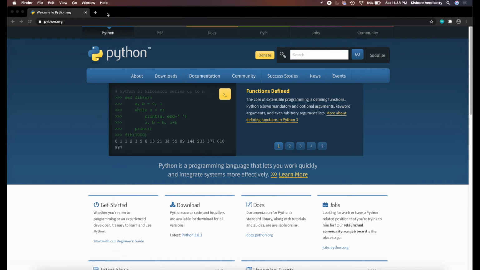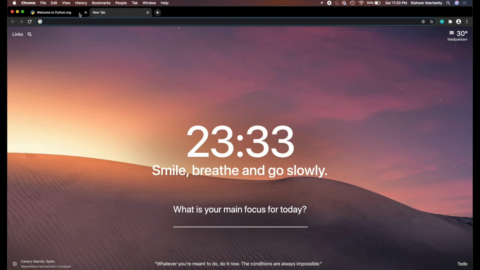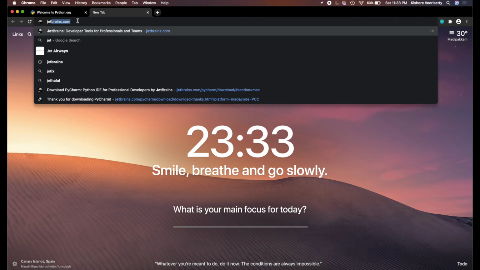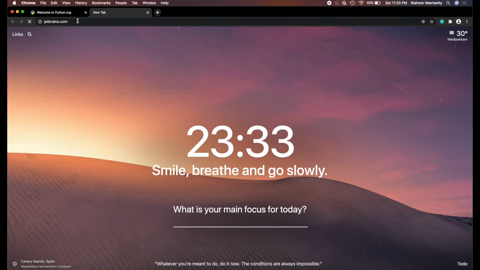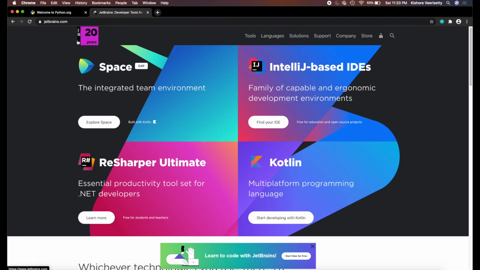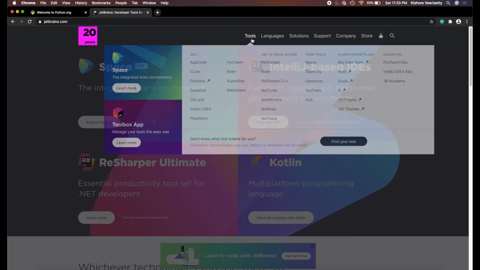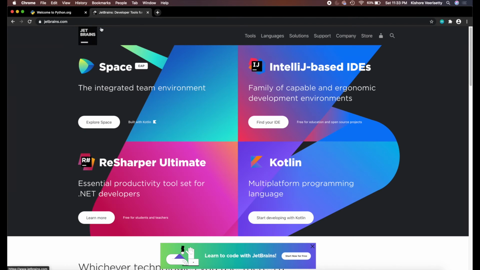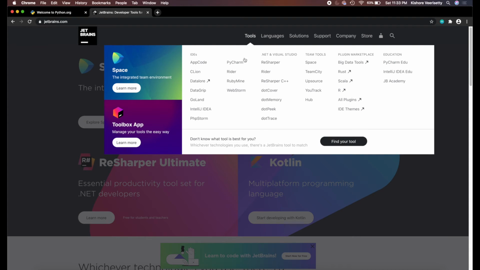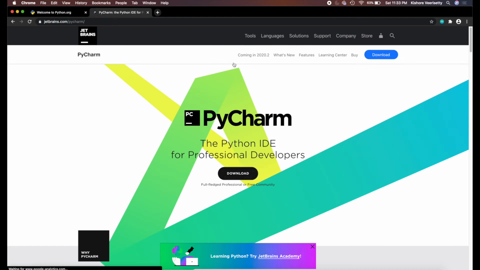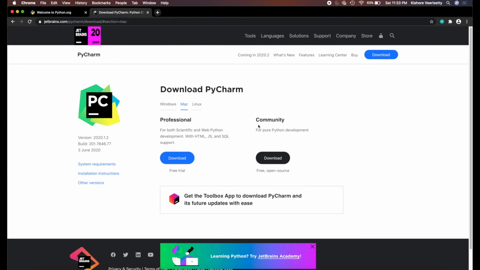Let's close this. Now let's open a new window in your web browser and enter jetbrains.com to proceed with the PyCharm IDE installation. PyCharm IDE is built by the jetbrains.com company. Once you open the jetbrains.com official web page, click on tools and then click on PyCharm IDE. Just click on download here, and there are two versions of PyCharm IDE available. One is professional, another is community version.